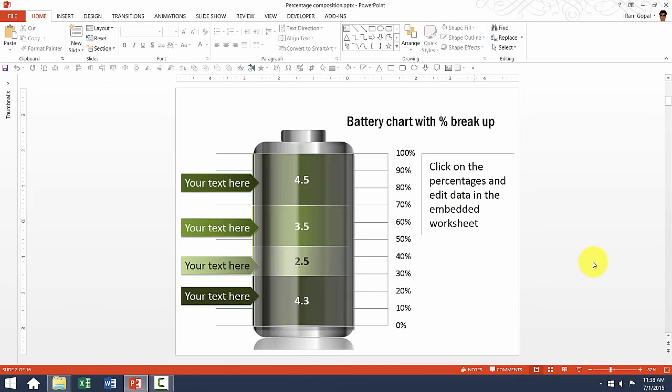First, let us go to this one. This shows a battery chart with percentage breakup. As you can see here, there are 4 different components and the values are shown here. On one side we have the values and on the other side we have percentage. Now let us say we want to edit these values.